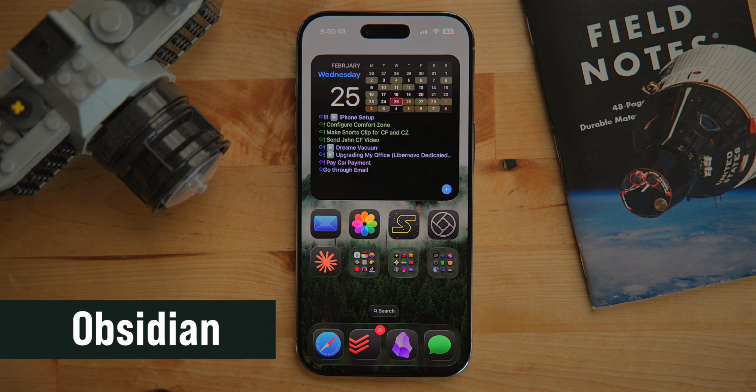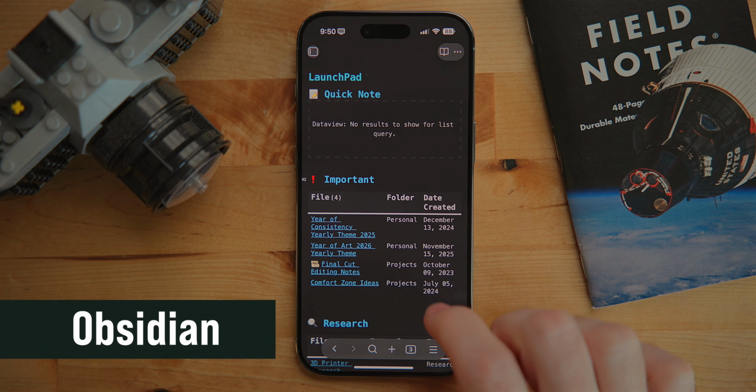The third app in the dock is Obsidian. This is where I do all my writing, note-taking, and journaling.